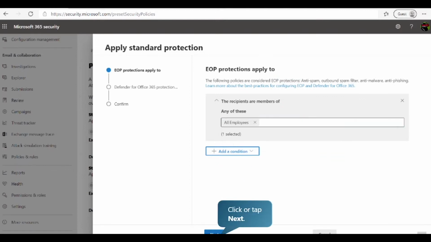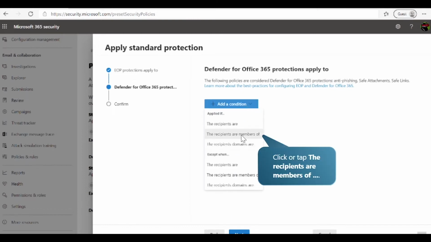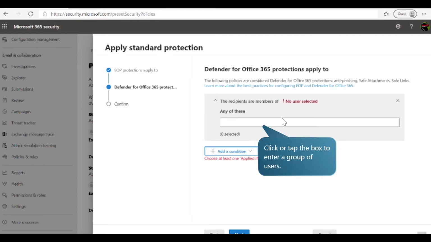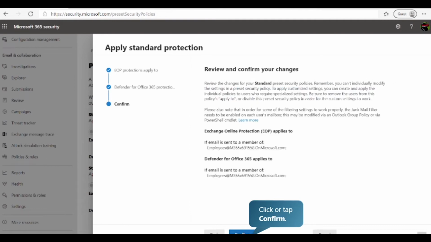Continue to the next step, and we will specify who the Defender for Office 365 protections apply to. And again, we will apply the policies to all employees. Continue to the next step, and we will apply the standard protection settings.